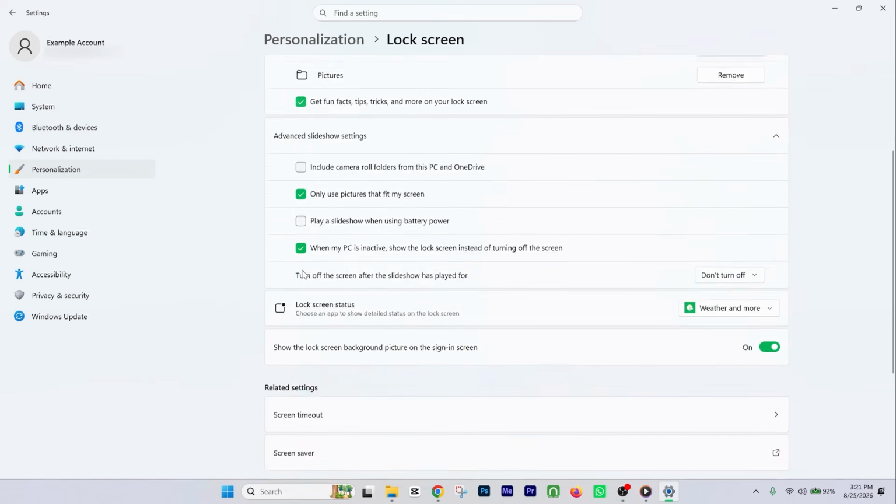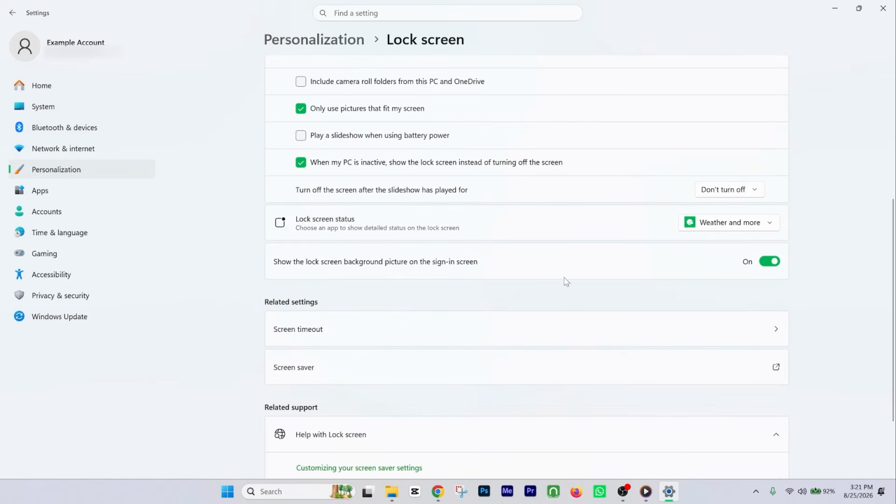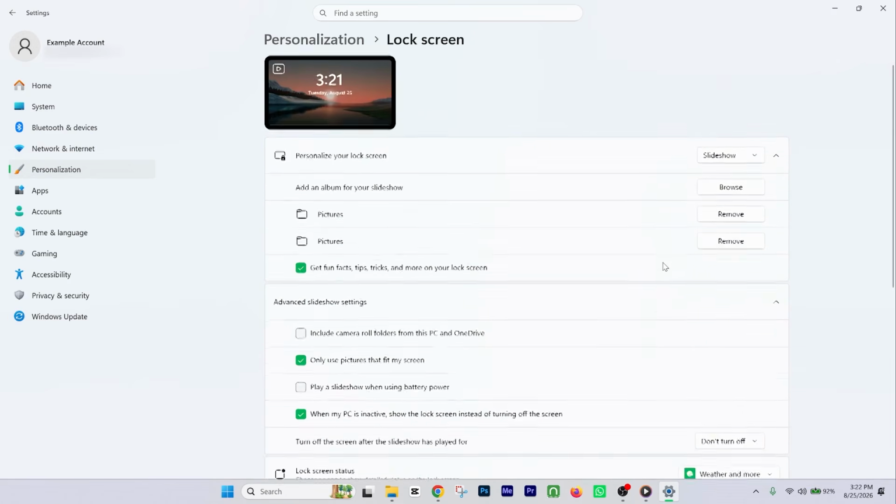Finally, if you want the same lock screen image to appear on the sign-in screen where you enter your password or PIN, turn on Show the lock screen background picture on the sign-in screen. This helps create a more consistent look from the lock screen to the login page. Once you've adjusted these settings, you can close the window and your changes will be applied automatically.